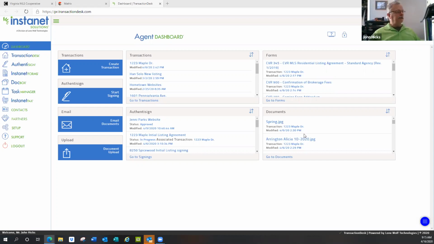I am going to click here where mine says create a transaction. There's more than one place you can do that. I already mentioned to you that from a listing in the MLS, and I showed you the little TD, you can click and that will open up a brand new transaction and actually start bringing information over. We're going to do it manually today.